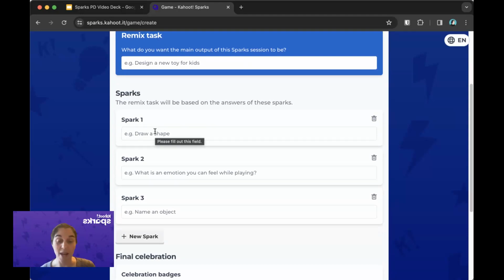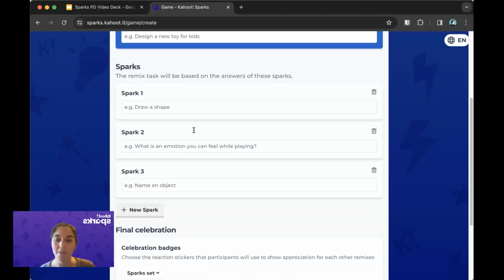Do you want to start with an animal? Do you want them to come up with an emotion or a playful word or something they love about their school? You enter those here. You can have 1, 2, or 3 Spark prompts.